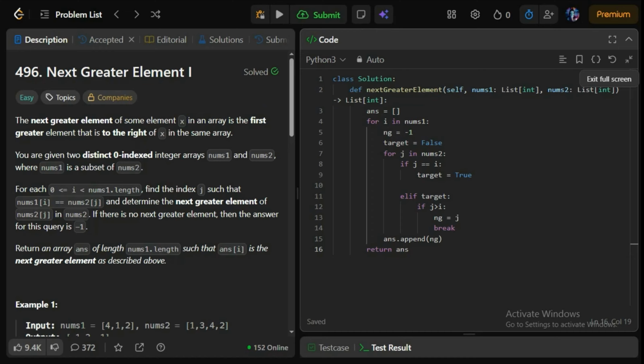Basically, here we are given two arrays, nums1 and nums2, where nums1 is a subset of nums2, meaning all the elements present in nums1 will be present in nums2. In this problem we need to find the next greater element in nums2 for the elements from nums1. If there is no next greater element, we return -1. In the answer we have to return an array.